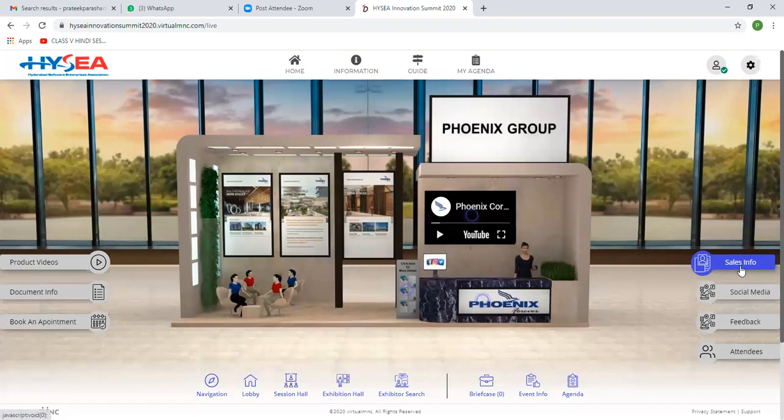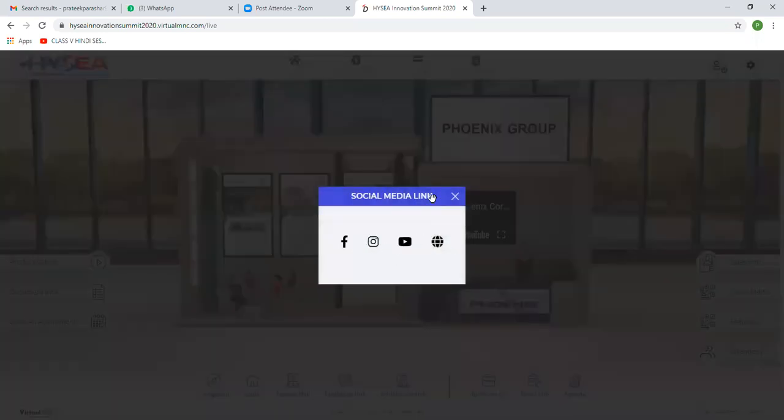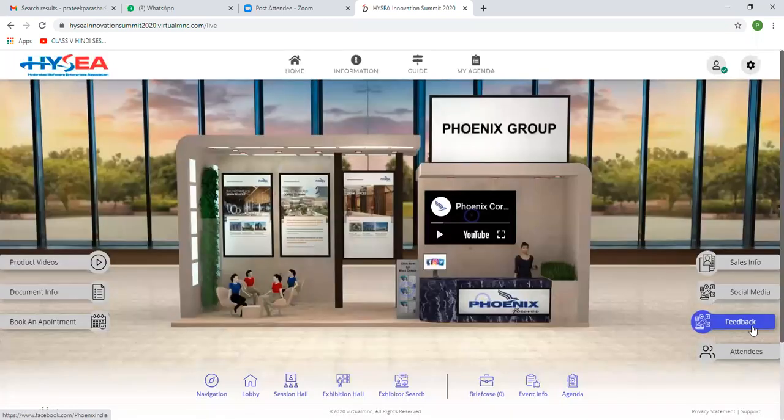Then there's the sales info, and the social media links I upload will be displayed over here. Then a feedback tab would also be there, like I have just explained to you all. So this is what is going to be visible to the delegates. But the only difference is right now I'm logged in as an exhibitor and I see this attendees tab. This attendees tab will not be shown to the delegates.